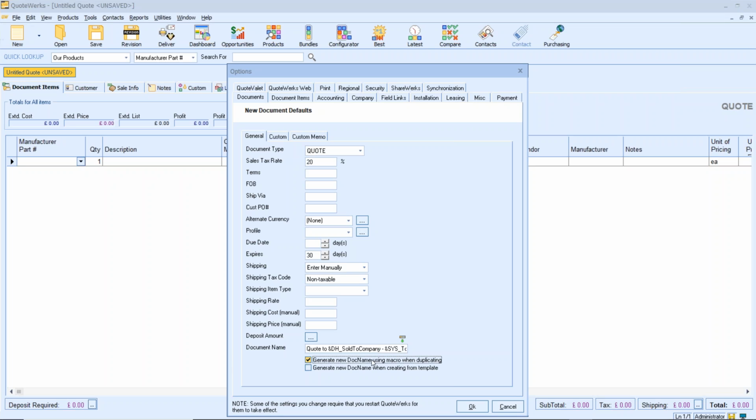Generating a new document name when using the macro when duplicating the quote. So when you create a quote, you can duplicate it if you want to send it somewhere else, or maybe you're quoting for the same items to another supplier in a competitive situation or a contractual situation. You could do that there.